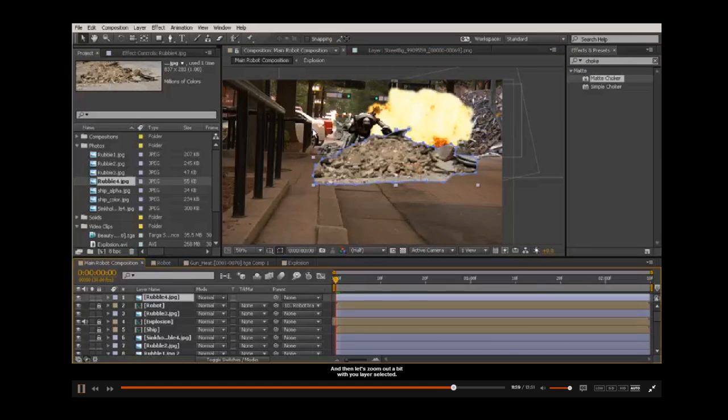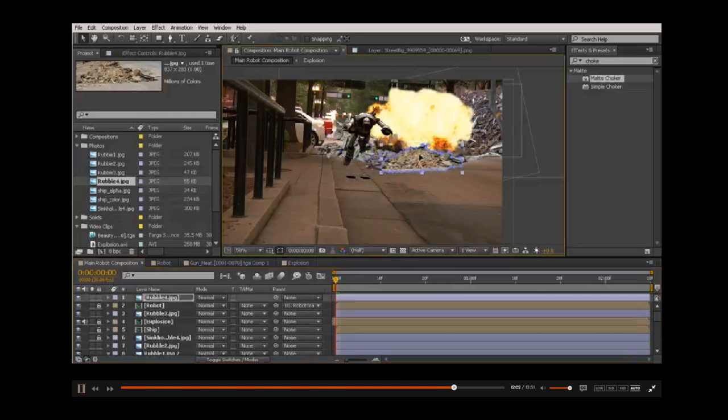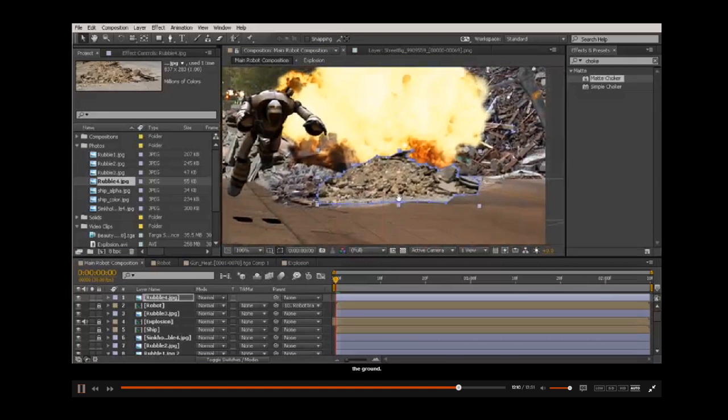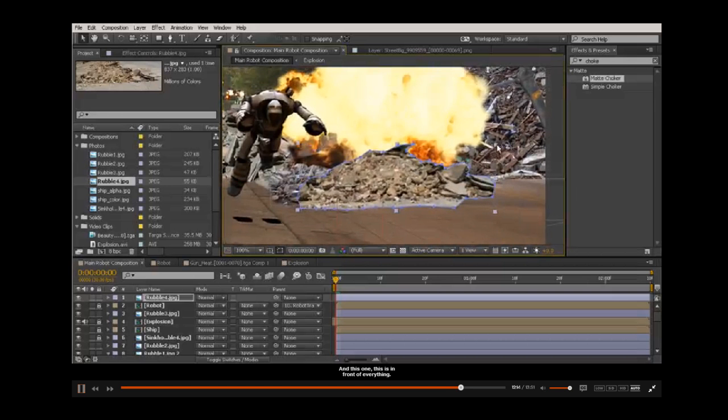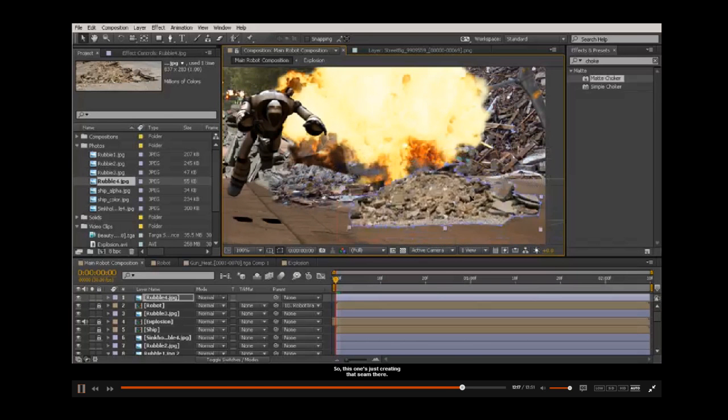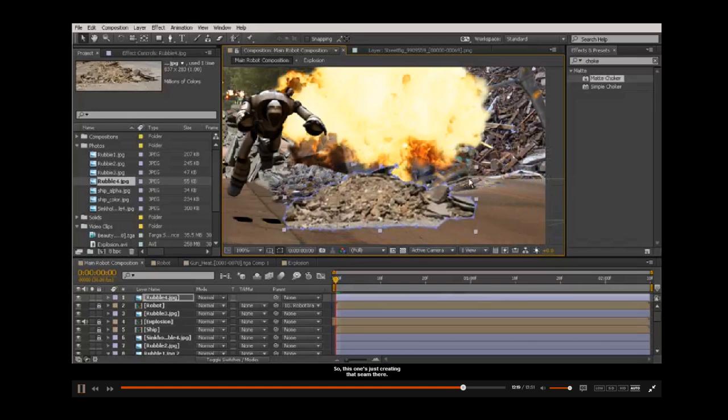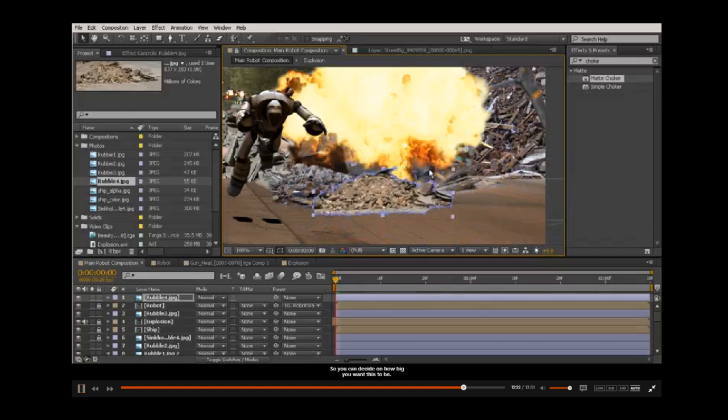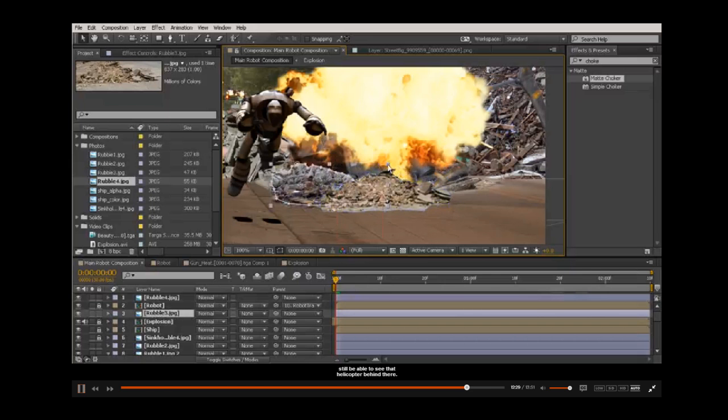With your layer selected, we'll scale this down. I'm going to rotate this to flatten that line out with the ground. And this one is in front of everything, and we'll leave it like that. So this one's just creating that seam there. So you can decide on how big you want this to be. I really don't want it too big because I do want to still be able to see that helicopter behind there. So I might scale this one down a bit, maybe move it down a little bit lower.